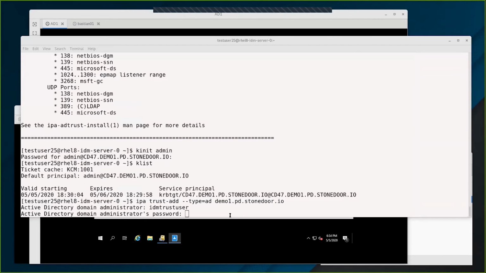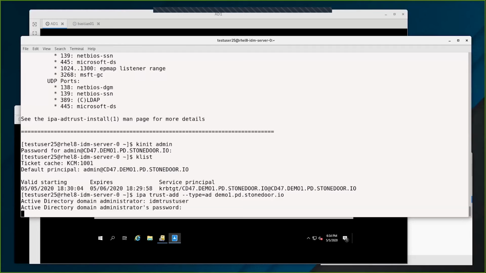So I'm once again going to copy, in this case, middle click. And that domain administrator's password is actually uppercase I, lowercase dm, trust user PW01, but the S is actually a $.